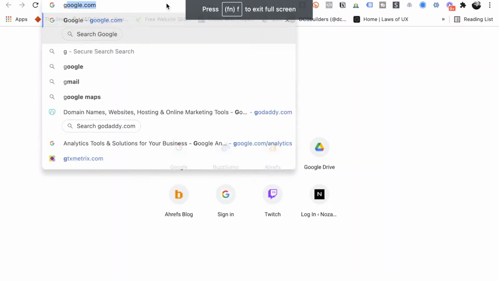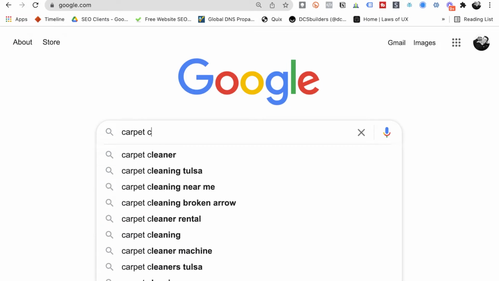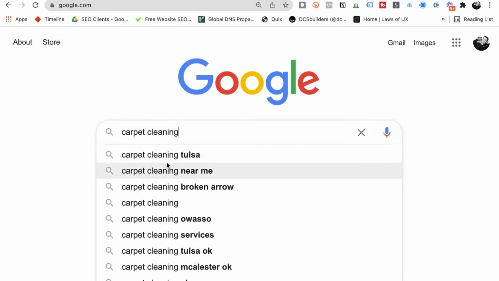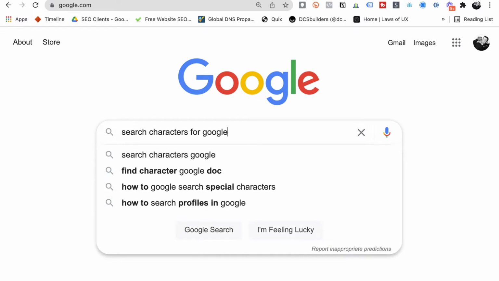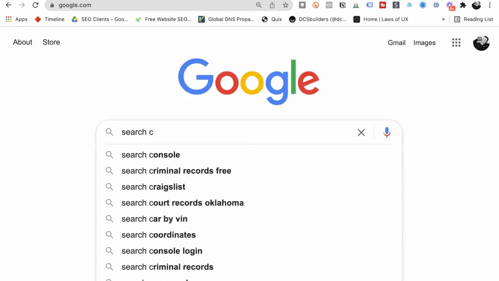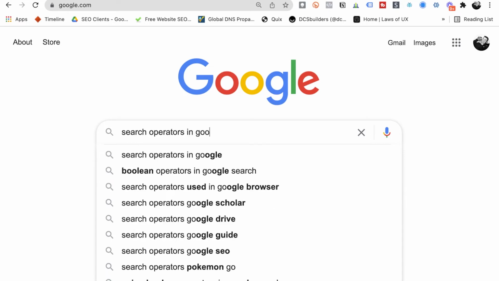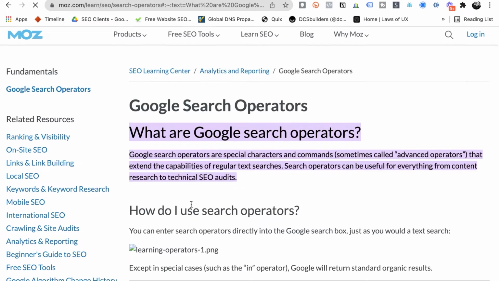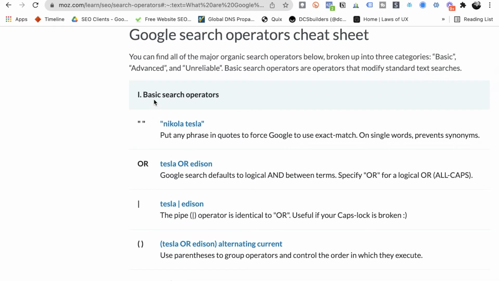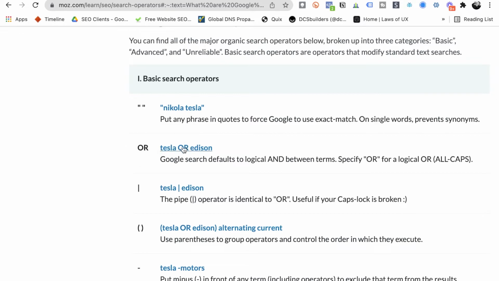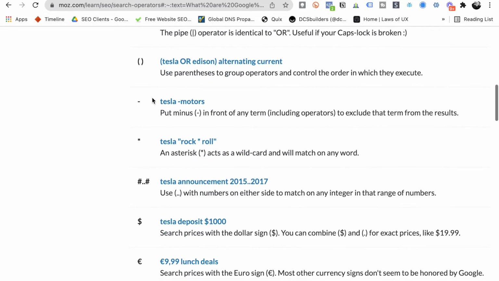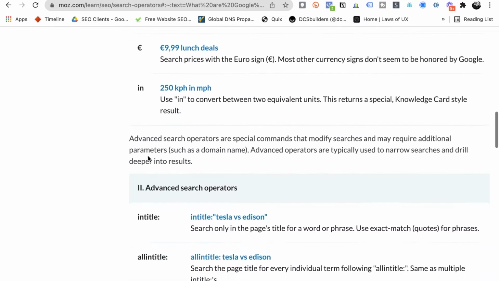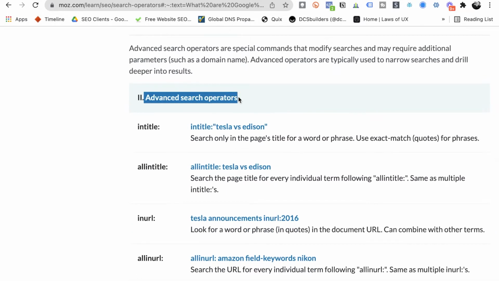So right here, if I just go to Google, I type in carpet cleaning, I can see right away what other people typically type in. So you might look up search operators for Google. If you go to Google search operators, just any post here, you can see different ways to put queries in Google. You could put quotes around it. You can use the word or, you could use pipes. You can use parentheses, dashes, and there's other things that are called advanced search operators.